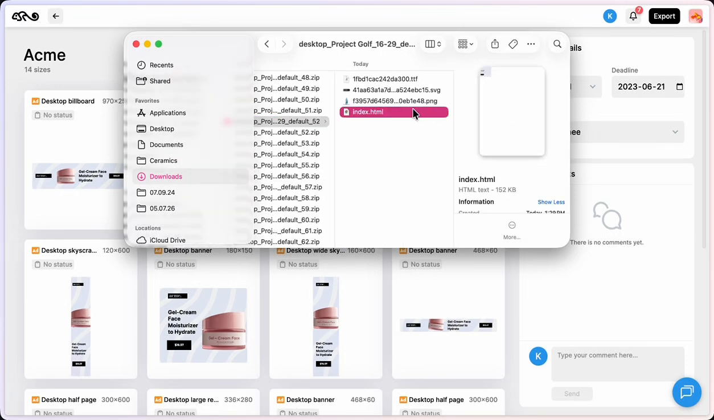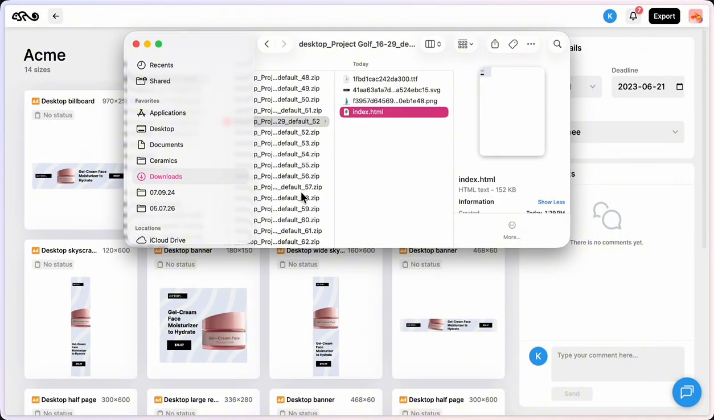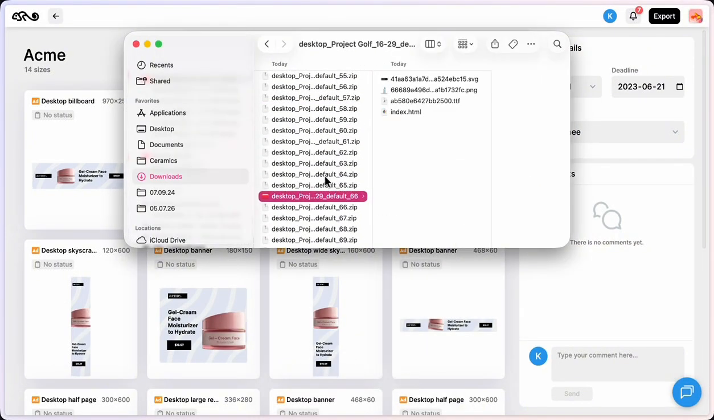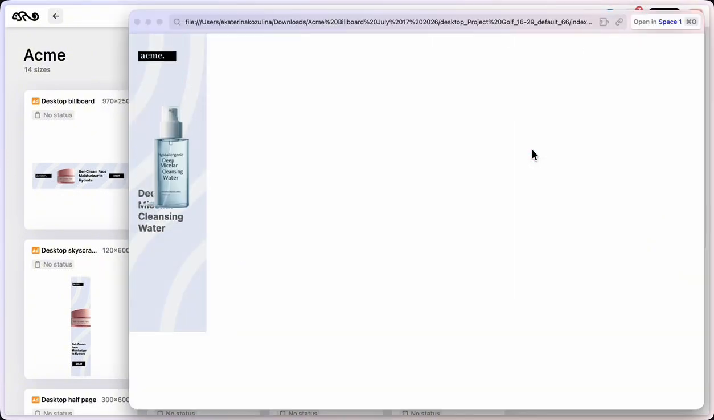We'll check the 150 by 180 format. Everything looks good. And let's check a narrow skyscraper format, 160 by 600. This one looks great too. That's how you can quickly and efficiently create hundreds of creatives from just one banner.